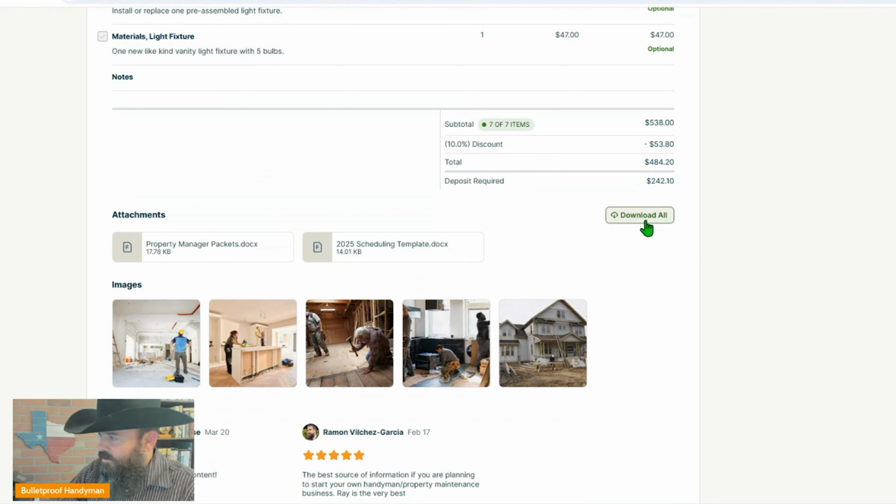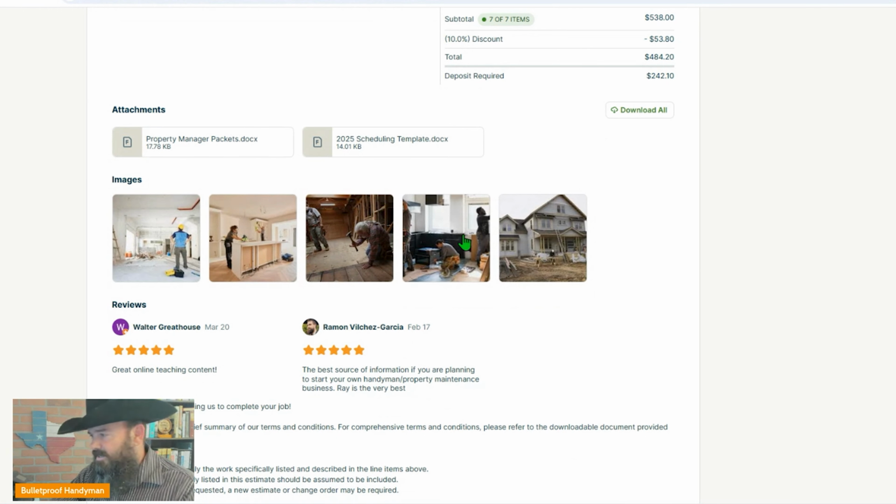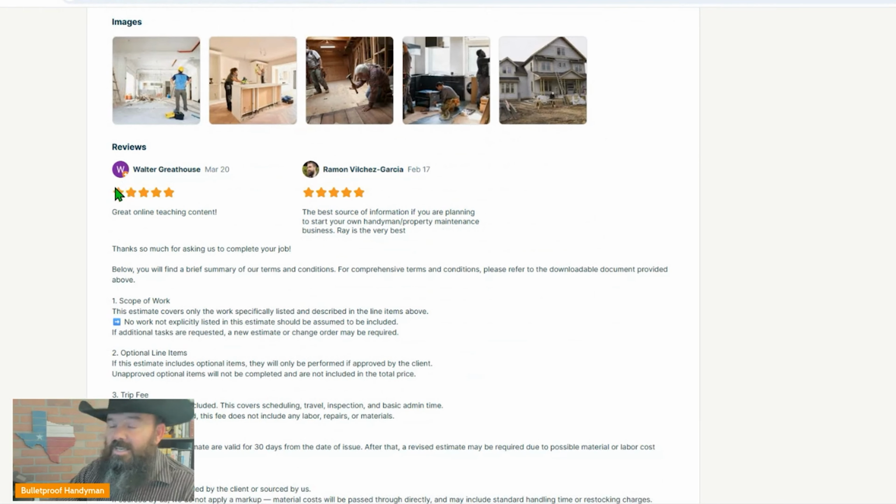When he gets to his attachments, he can click a Download All button, or he can click each individual attachment, download it to his computer. He's going to see all those images that you uploaded. He's going to see your reviews here. This is the best part, guys. If you have great reviews on Google, then he's going to see those here.